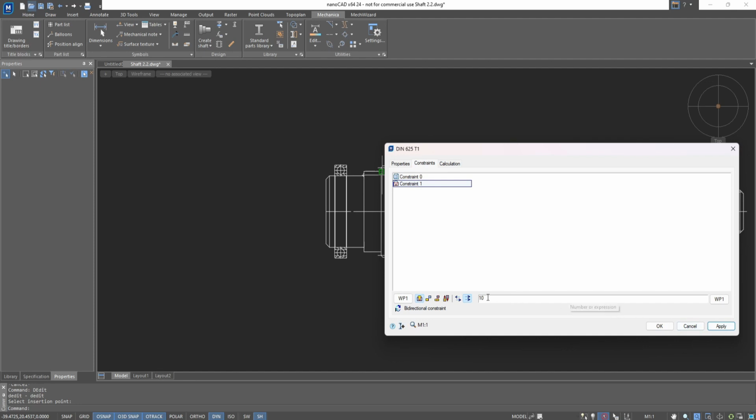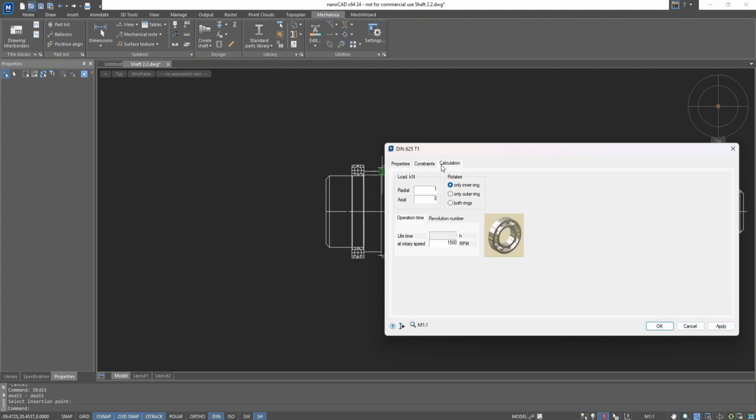Let's return the value to 0. The Calculation tab, as you can guess from the name, is designed for calculating the bearing's durability based on the specified radial and axial loads.